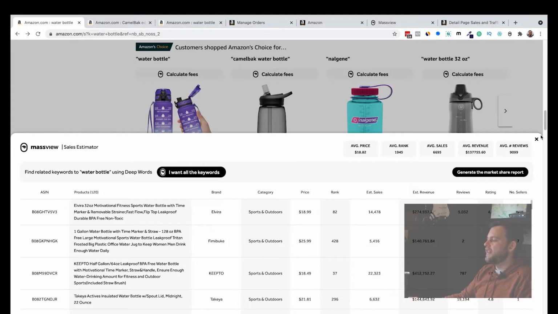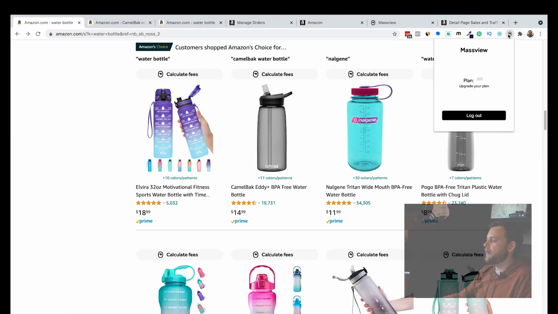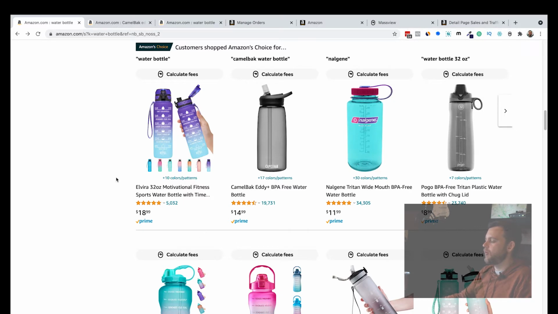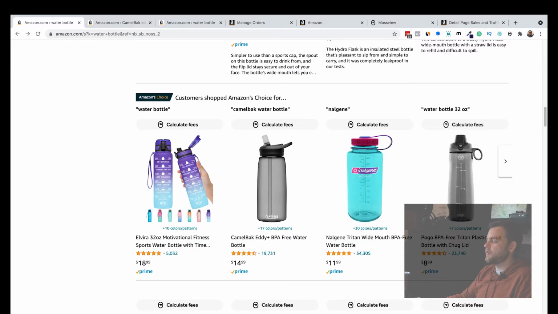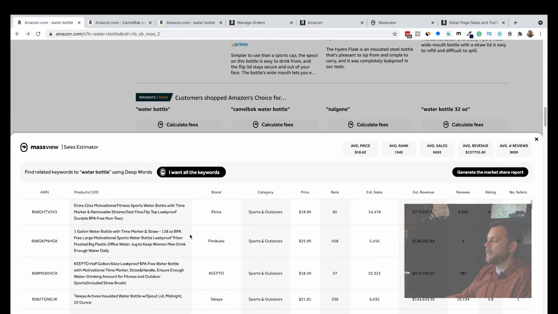So the first thing that you're going to want to do is make sure that you're signed in right here. Go ahead and make sure you're signed in when you install the Chrome extension from the Chrome Web Store. And the first thing is the sales estimator. Whenever you're on any type of search result page, you can just click on the sales estimator and you're going to get the sales estimate for all of the products on that page. A lot of other companies do this as well, but I thought I would show it really quick.